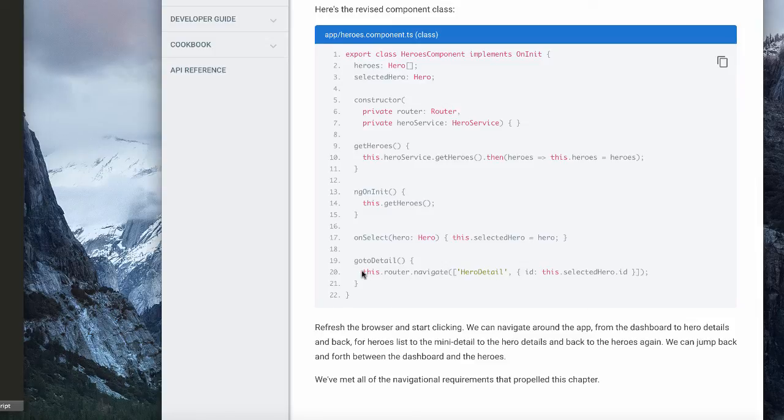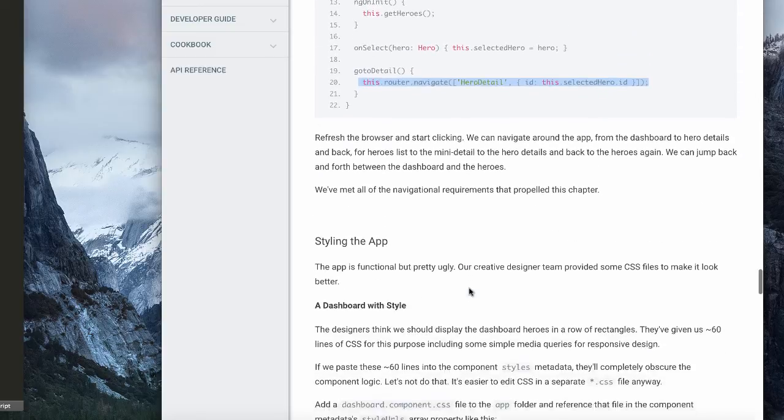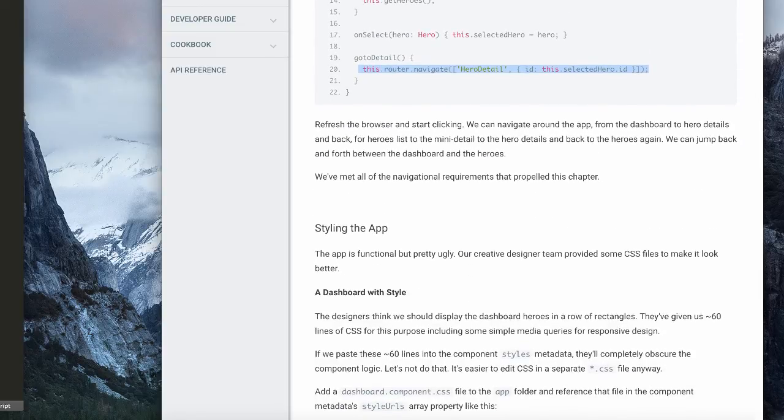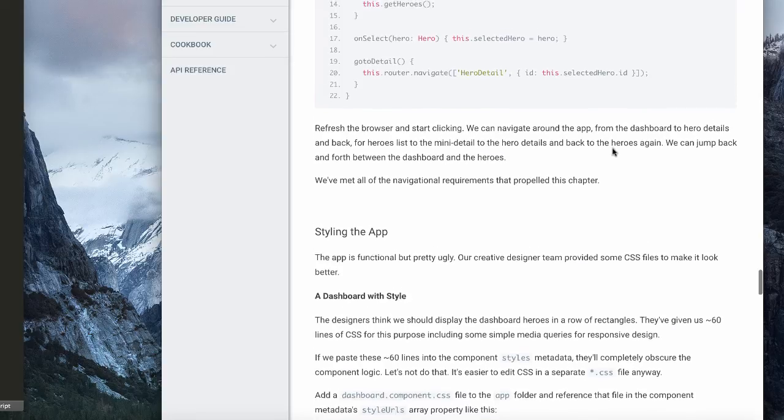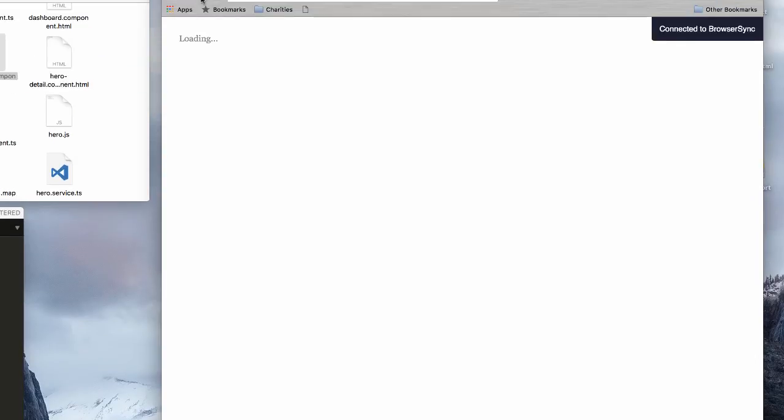Okay, so they've done it when they're routing to the details page, they've done it that way. I did mine a little differently. I went routerLink equals hero detail and then I passed the object with the ID in it. They're doing the same thing. The only difference is they're doing it in one call, whereas I'm doing it in two calls, on two lines. Okay, so they're saying that this should now work and everything should be pretty cool.